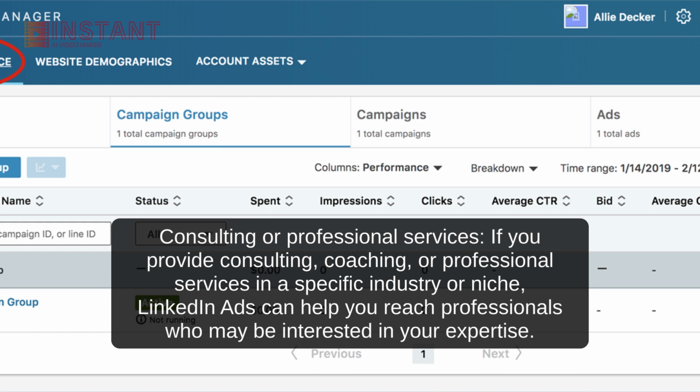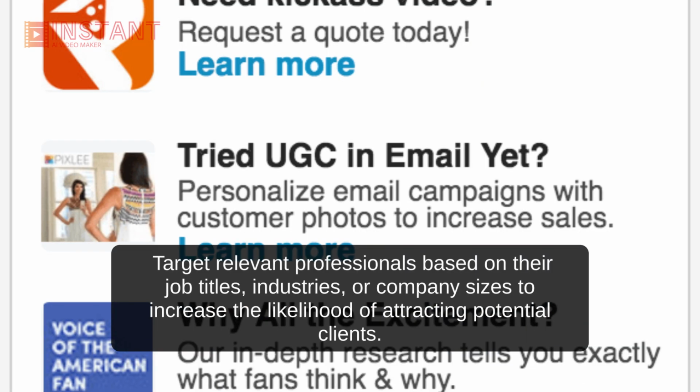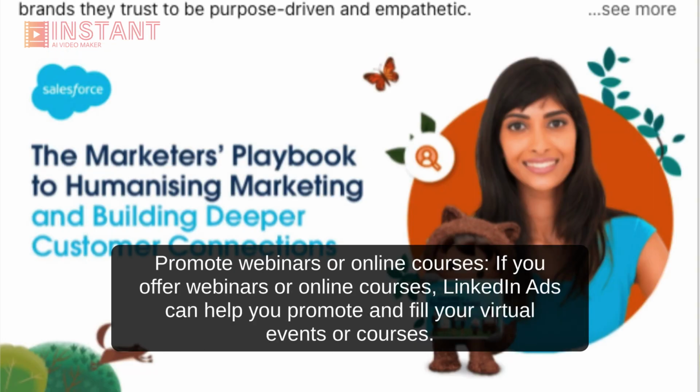Consulting or professional services. If you provide consulting, coaching, or professional services in a specific industry or niche, LinkedIn ads can help you reach professionals who may be interested in your expertise. Create ad campaigns that highlight your skills, experience, and the value you provide. Target relevant professionals based on their job titles, industries, or company sizes to increase the likelihood of attracting potential clients.